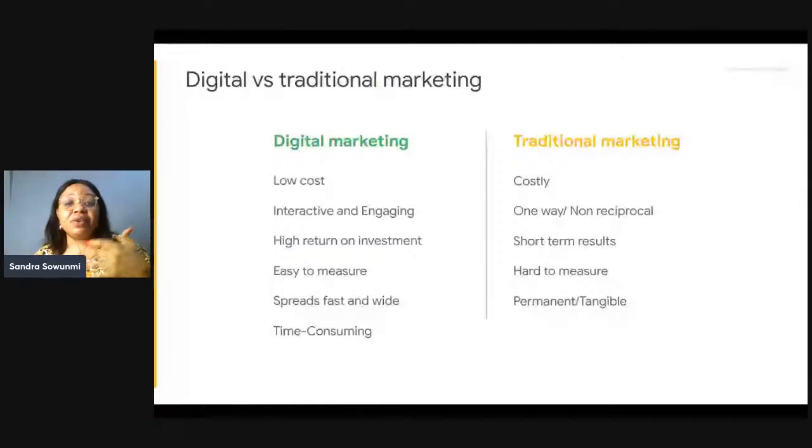So your ad is on TV, you can't connect with those that are actually watching it. You can't respond to them. No way. Do you understand? They only get to watch, and you don't even know if they watch it. Do you understand? So it is one way and non-reciprocal. Therefore, digital marketing has a high return on investment.